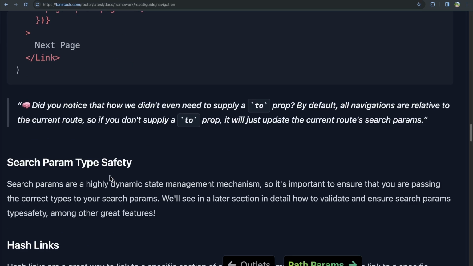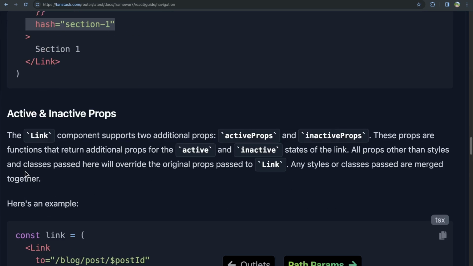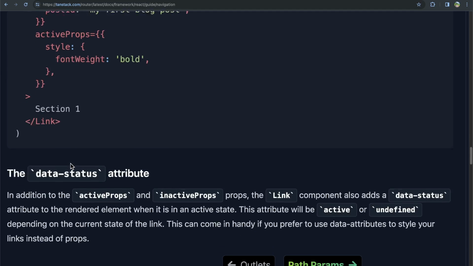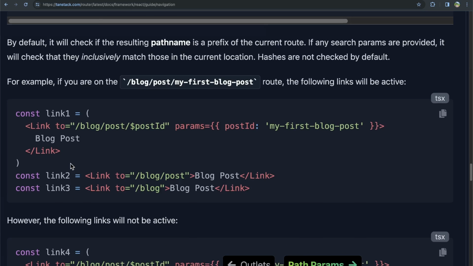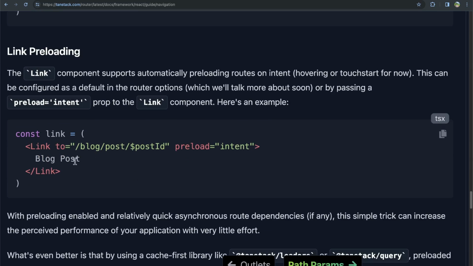And then you can do a whole bunch of different things. You can link to certain sections of your page by adding a hash prop. You can adjust the active and inactive props, just like you can with most routers. And you can even do stuff like preloading, which is right here. So you can preload when they hover over the link. So if it is lazy loading, you can do something like this, which is a very cool feature that is often supported by other routing systems as well.